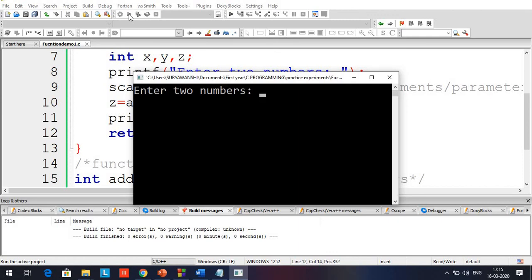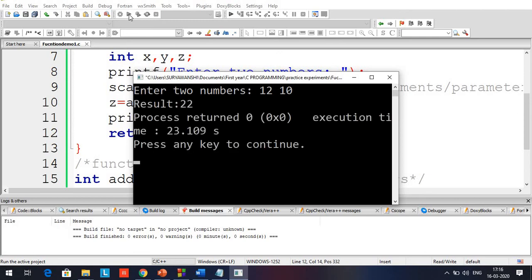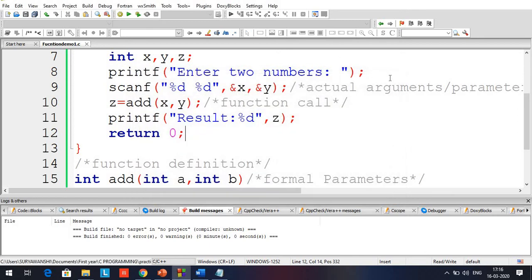My main program is now asking for 2 numbers. Let's say I give 2 numbers to the program and press enter. Now these values will be sent to my add function. These values will get added, the result will be in c, that is 22, and that 22 will be returned to the main function and stored in z, which will then be printed as result equals 22. So this is how a program using a function works. I hope you have understood this.